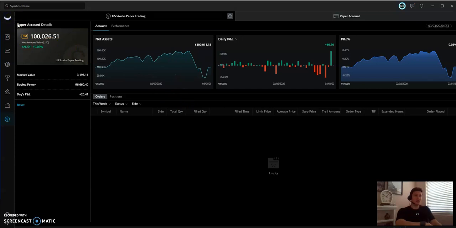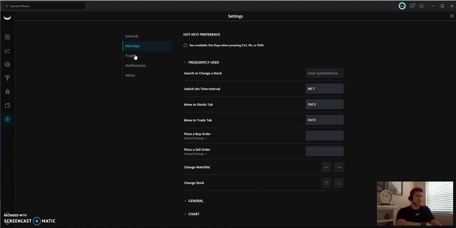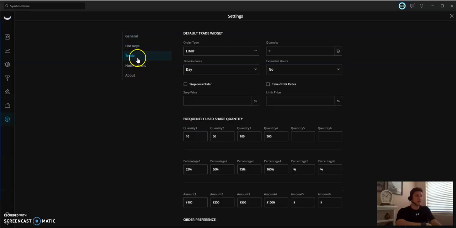So I'm going to just go ahead and start on the main screen. This shows like your account size. Right now this is on paper trading, which is if you haven't done any trading, and especially if you're day trading, this is the way you want to get started. If you want to customize even this screen, you sure can. So this is where you can go, okay, I want this in English, exchange time, symbol, green arrows, hotkeys, like if you want to switch time intervals, move to stocks tab, trading. You can even set up how you automatically want trades to be set up right from the get-go.